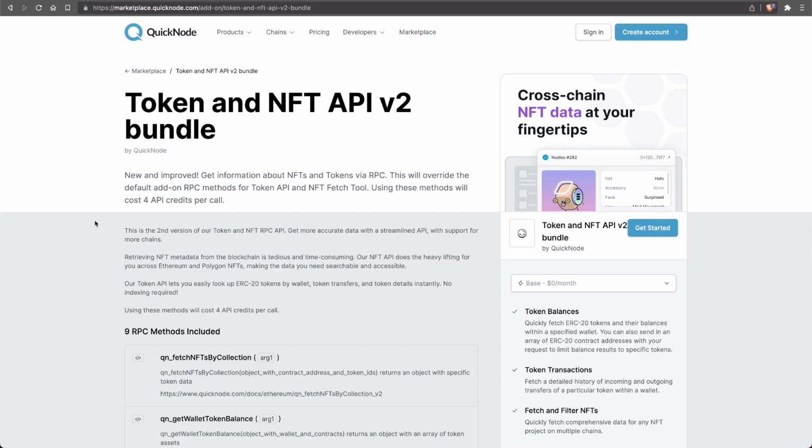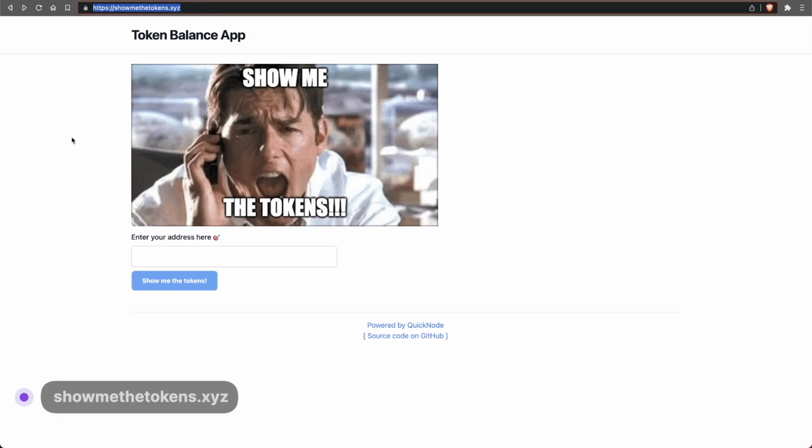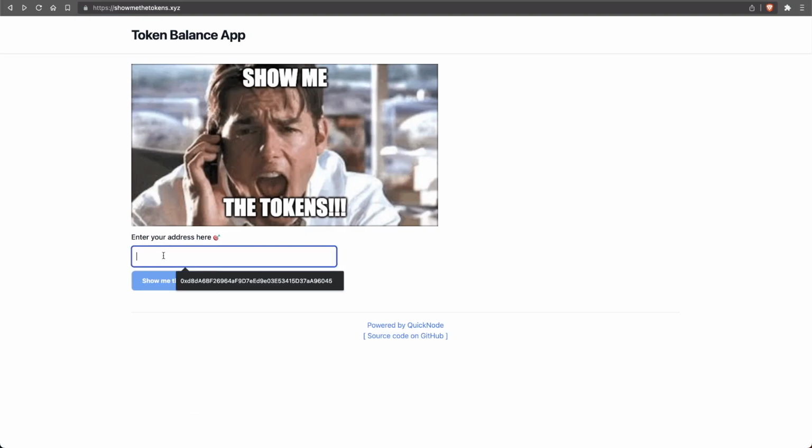So I would encourage you to use this one instead of the main API. And I have built and put a sample app online, a token balance app at showmethetokens.xyz. So this is what we are going to build in the next about 45 minutes. And let's quickly have a look how it's going to work.